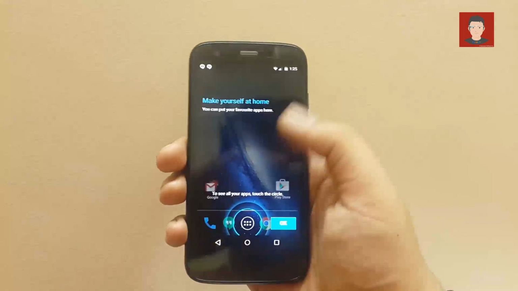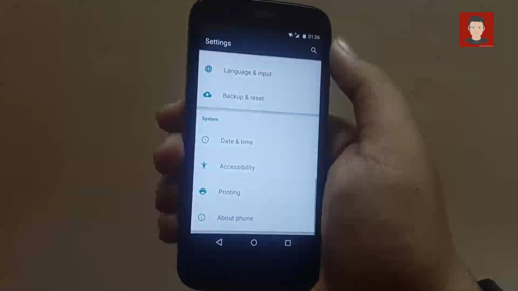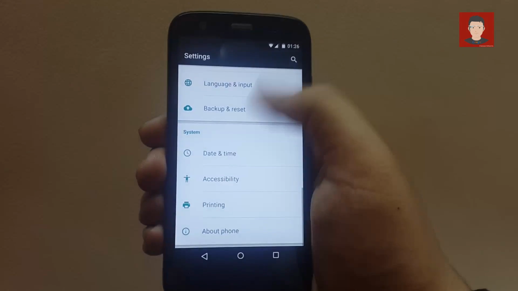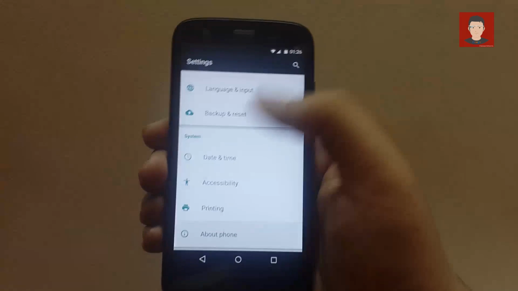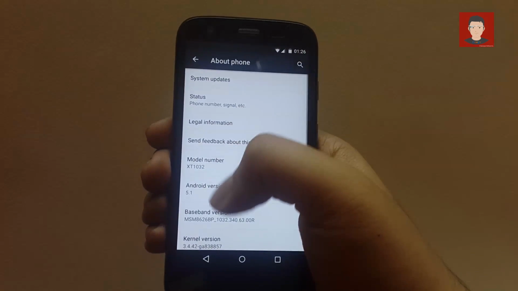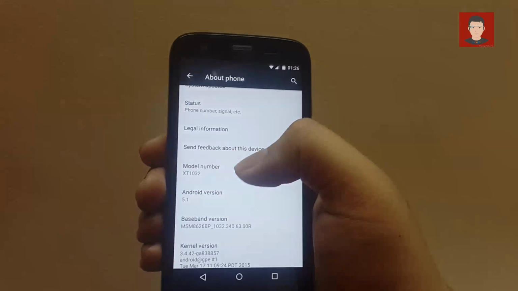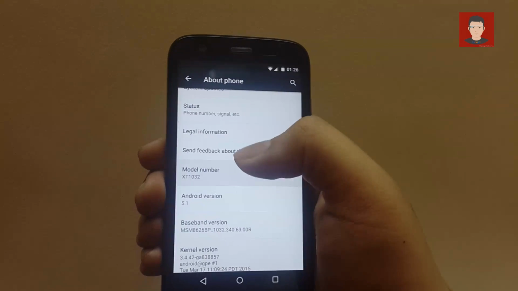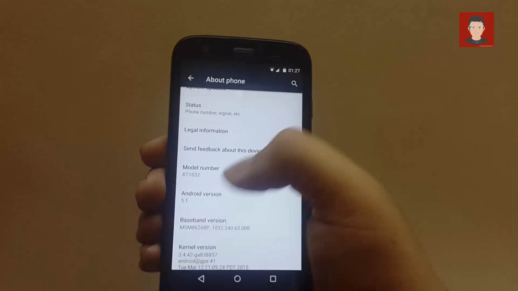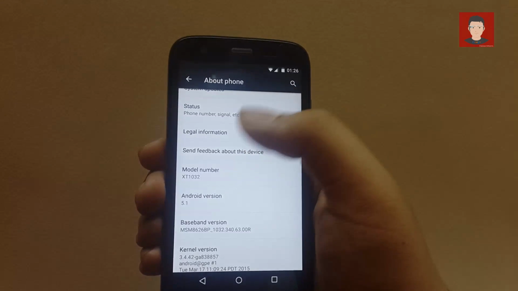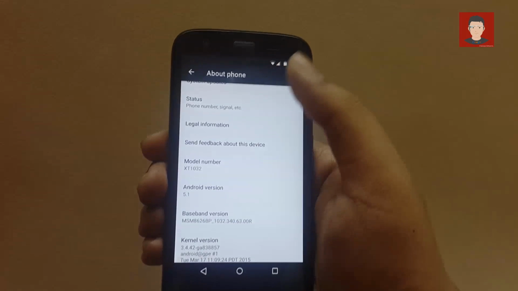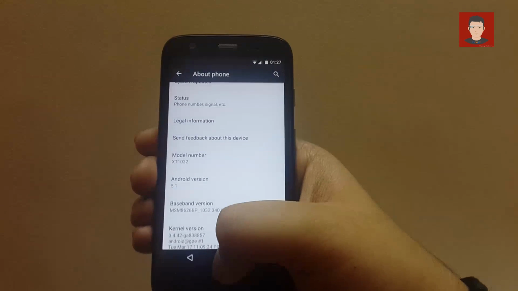Okay, now let me show you that it's actually Android 5.1. So let's head over to the settings and about phone. And you can see that my model number shows XT1032 and Android version is Android 5.1. It will show XT1032 for both XT1033 and XT1032 because we have converted XT1033 to XT1032.